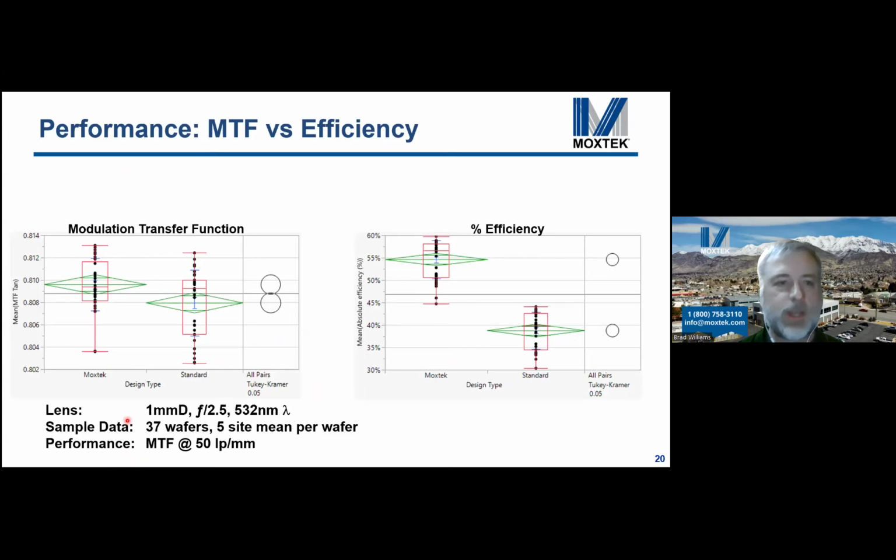So this is kind of an interesting thing we found. As I mentioned before, efficiency on these meta lenses is kind of important. If you have a couple of different designs, we have a standard design, which you see in most of the literature, and then we've come up with a better design. The MTFs are pretty close between the two designs, but the efficiency is way different. So efficiency is important.